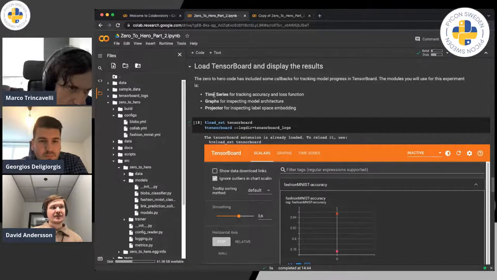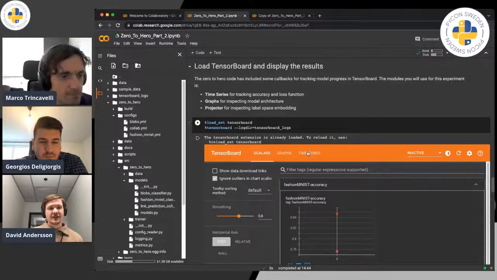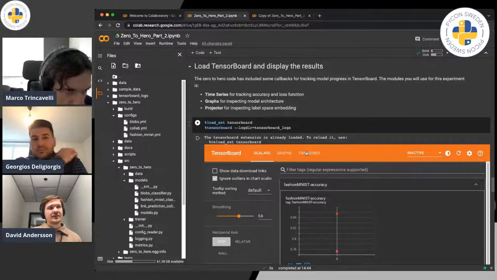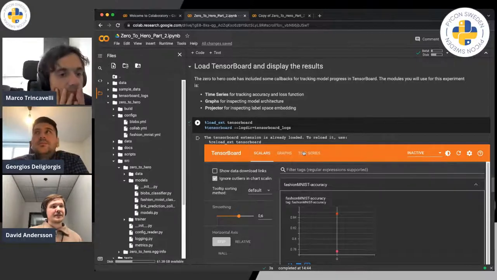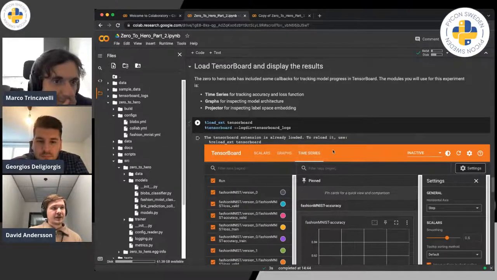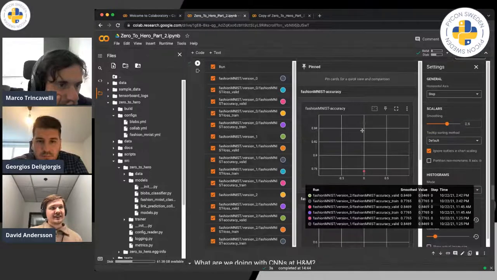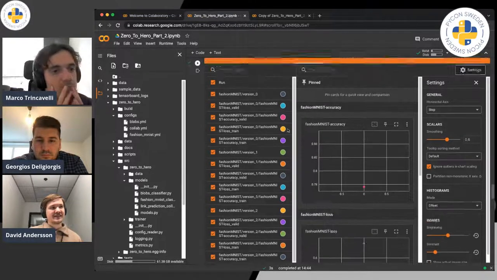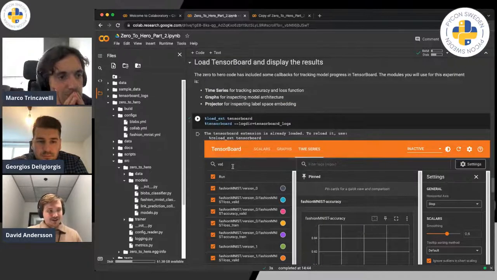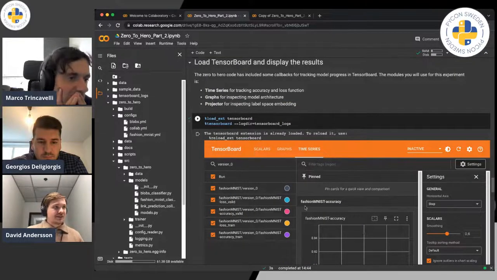Time series is good if you want to track your accuracy and your loss function, how that progressed through the training. Graphs will be good for inspecting the model architecture, and projector will be used to visualize the embedding space. So if we go to time series here, you will see the points from the first epoch on the validation metrics. Now we have a lot of runs, so maybe we can just run them.